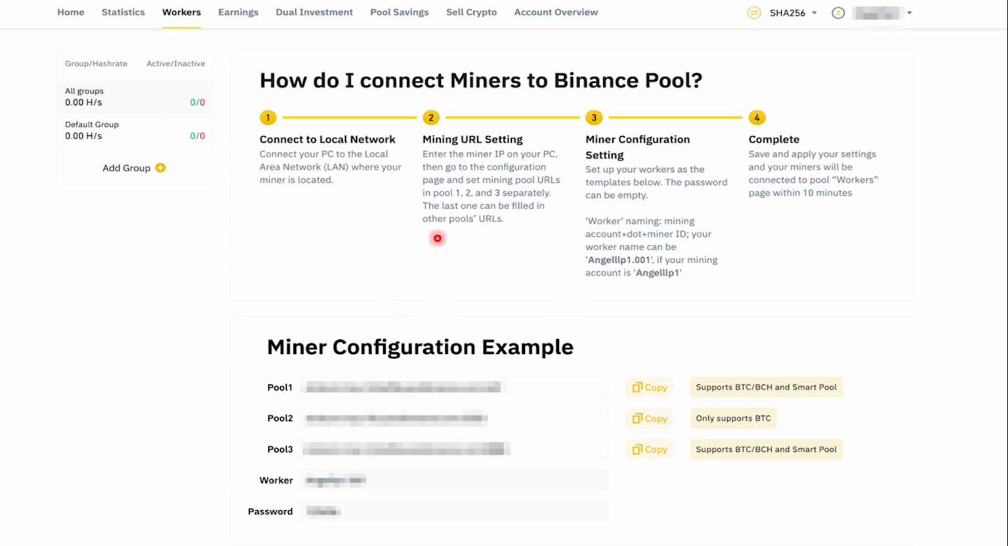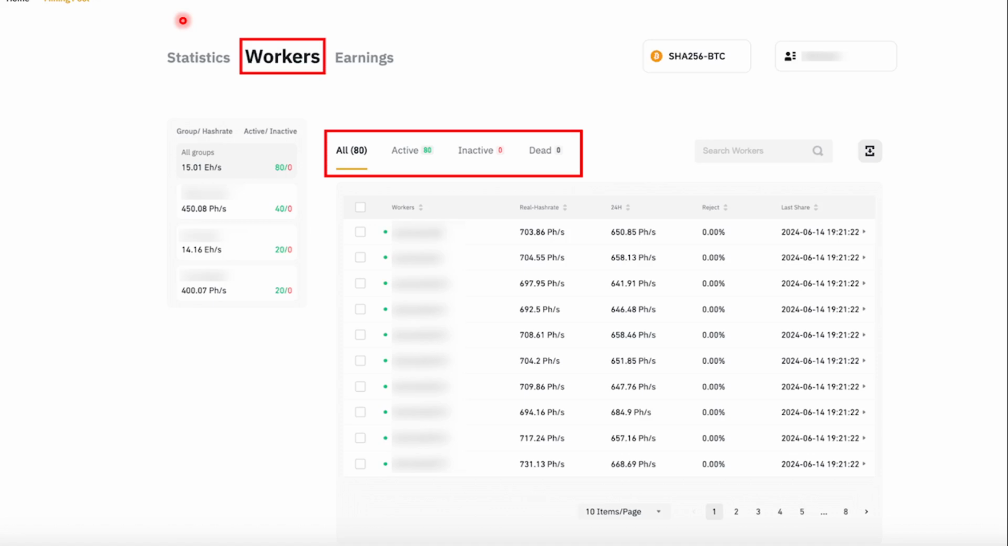Okay, so then what you need to do is set it up, right? Go ahead and use and configure the pool URL, right? So they give you some examples right here as well. And then you just configure the worker name and password. And after that, you go ahead and proceed. You can also come here, click on workers once you're done, and you can check all the hash rates.